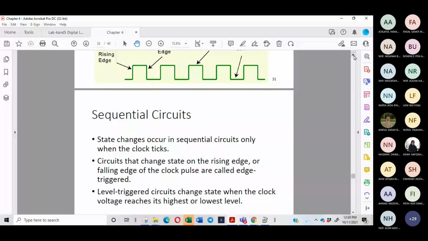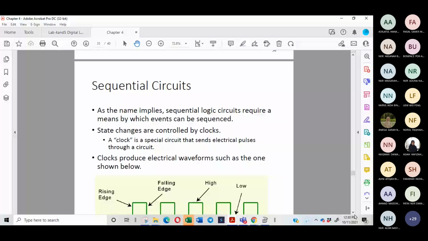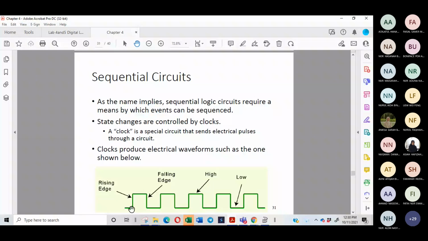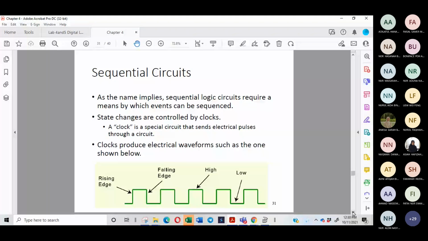Okay, so for this sequential circuit, you can see the binary signal represents 1 and 0. The one moving to the top we call the rising edge. Whenever your voltage is going to the bottom, we call it the falling edge. Whenever you are at the top, we call it the high voltage. Whenever you are at 0 volt, we call it the low voltage. Are you clear, class? Yes.